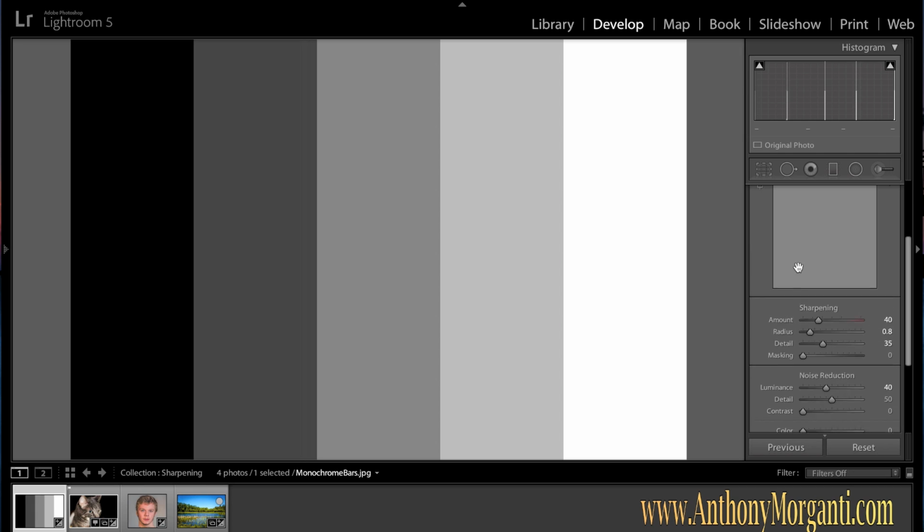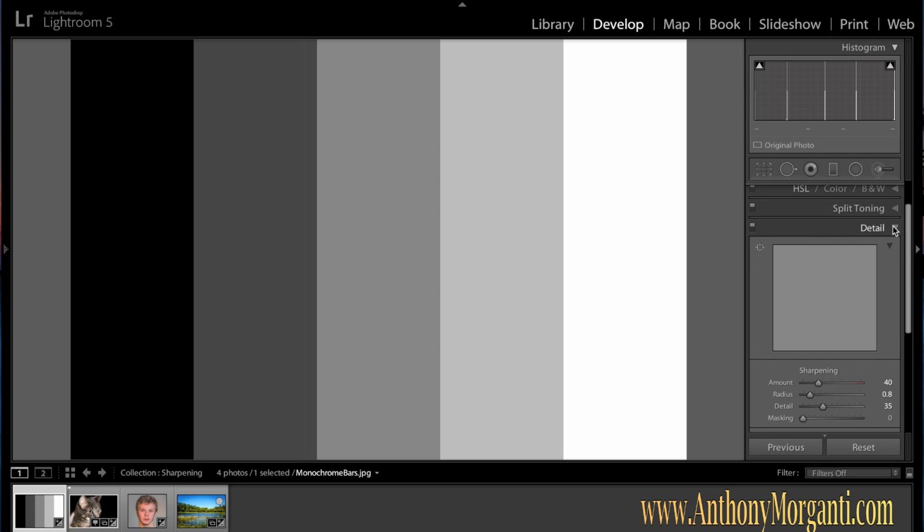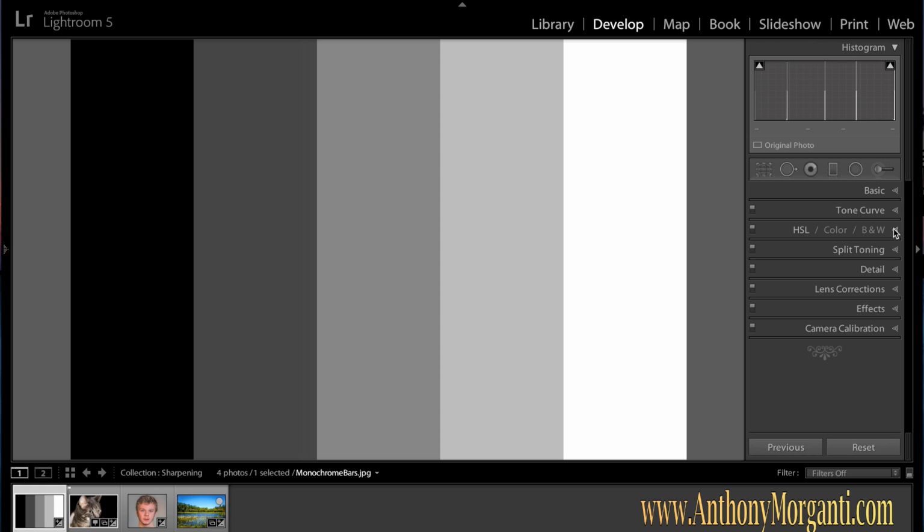This is the sharpening noise reduction panel in Lightroom 5. I hope this helps. I know it's maybe overcomplicated, but like I mentioned, you could always use the presets or dial in 70 on sharpening and 40 on noise reduction and be done with it.